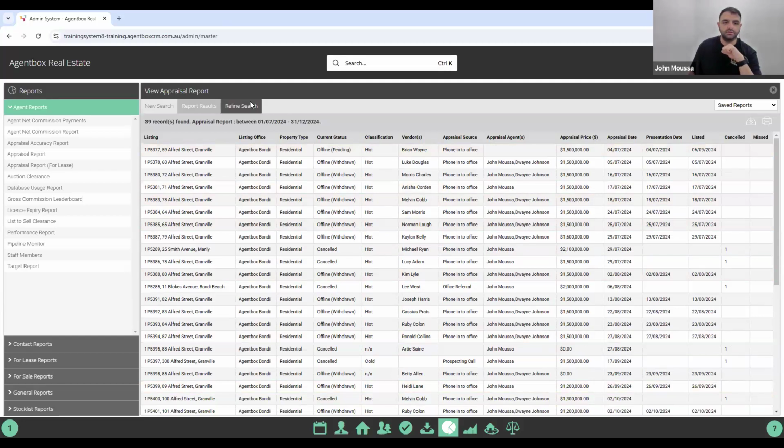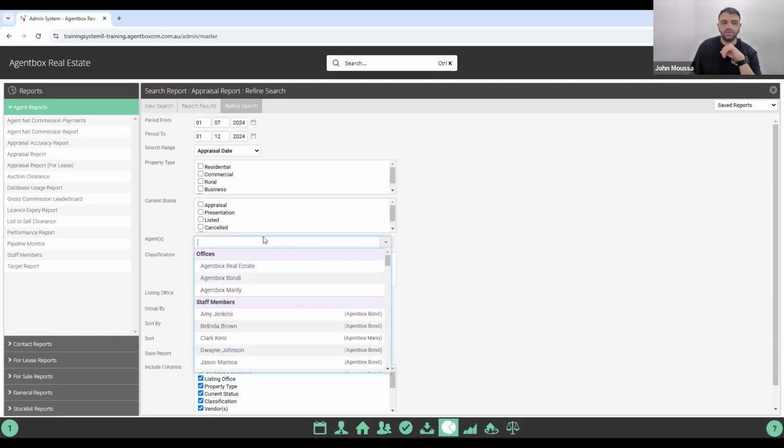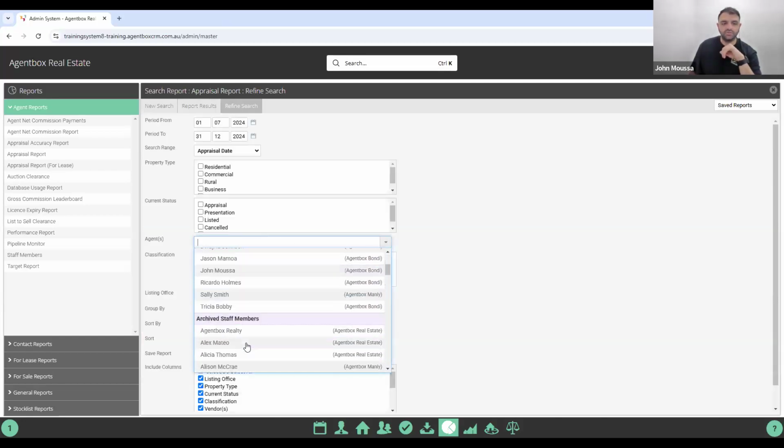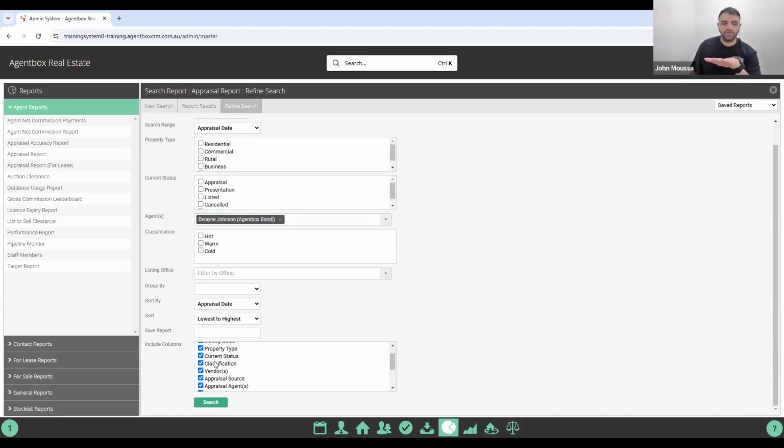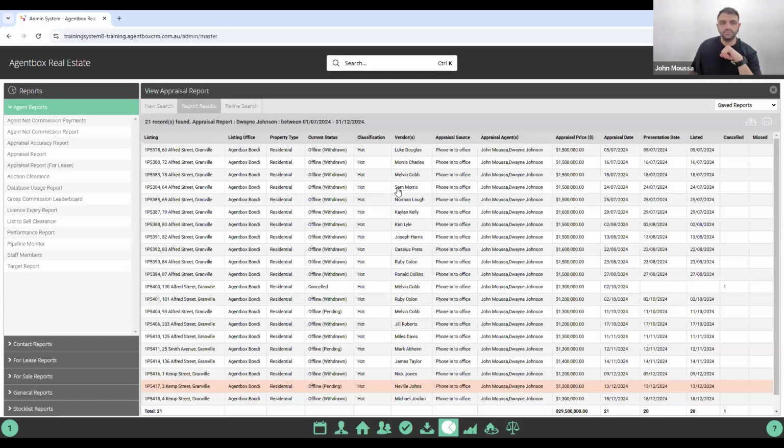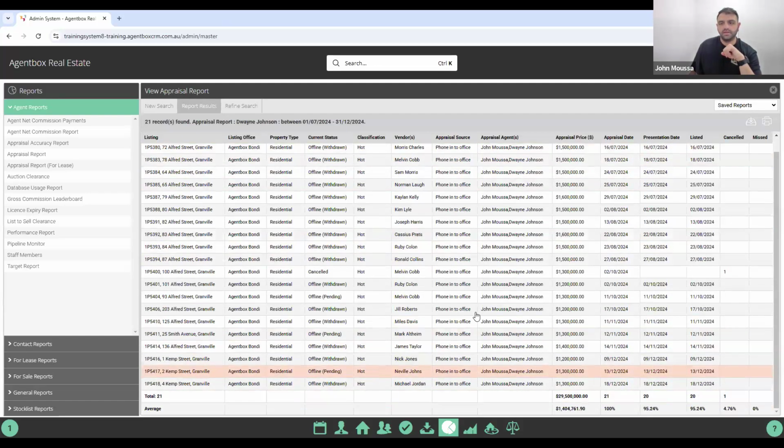Again, if you refine it, you have the power to also refine it to the agents. So if I just want to refine it to the appraisals Dwayne did, keep all the other filters, keep all the columns included. And some agents like to remove certain columns. I'm just going to keep everything for the sake of the training. And we're going to see everyone that's hot. Search. Pulls across here. So all the classifications are hot. And they're all the properties that Dwayne was a part of.